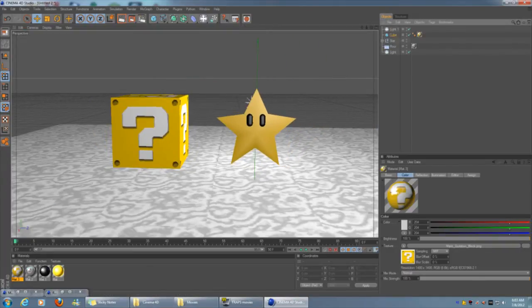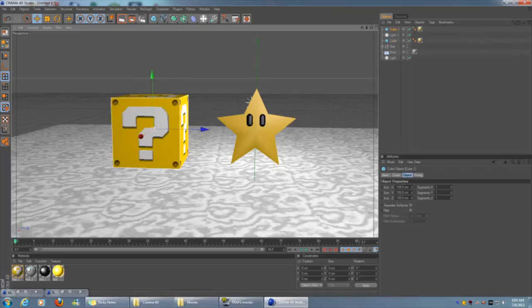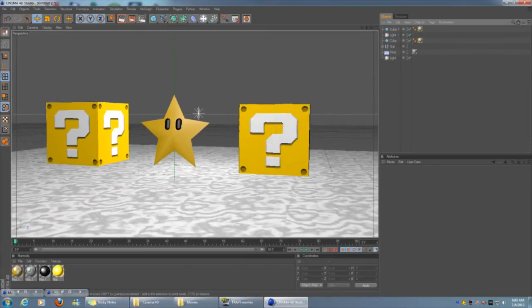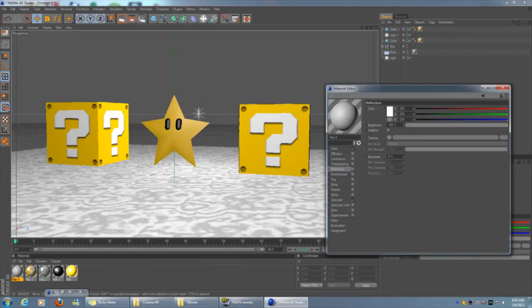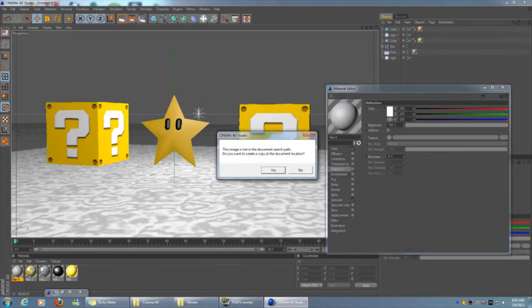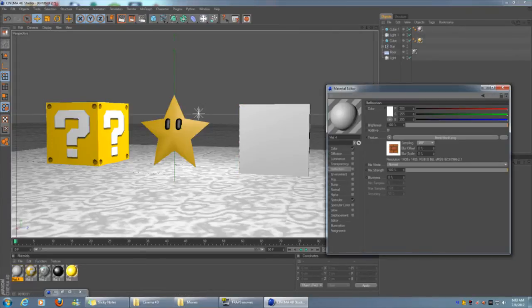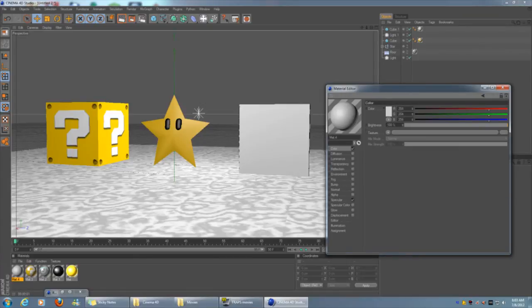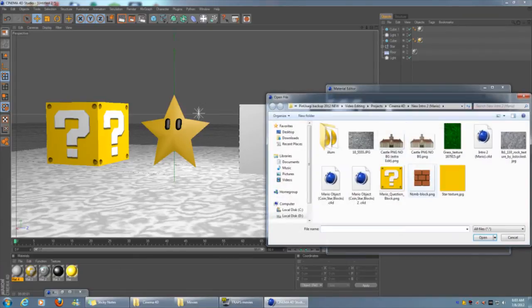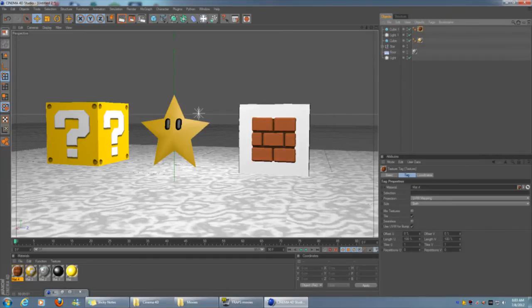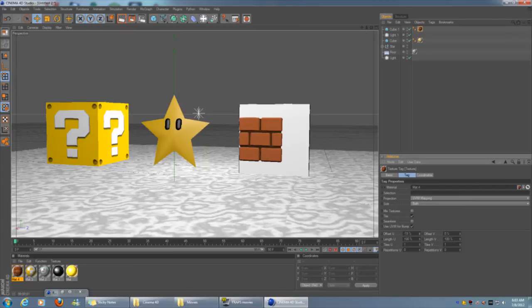Alright, now duplicate the cube and move it to the side. And make a new material and apply the brick texture. Move to the second cube. And apparently I placed it under reflection, so don't do that, place it on the color. Turn off specular, close it down, and again align the texture with the object.